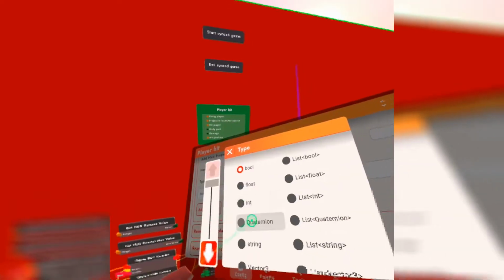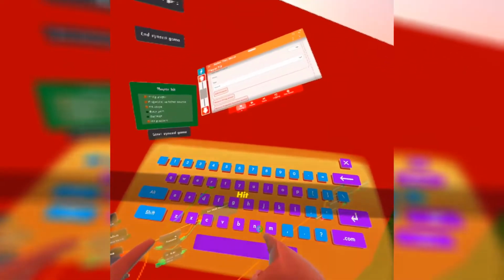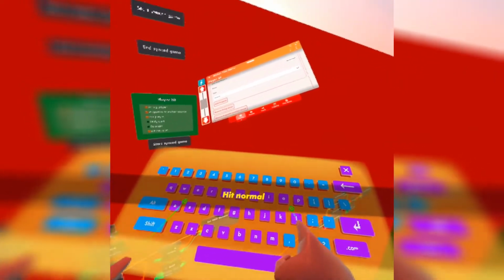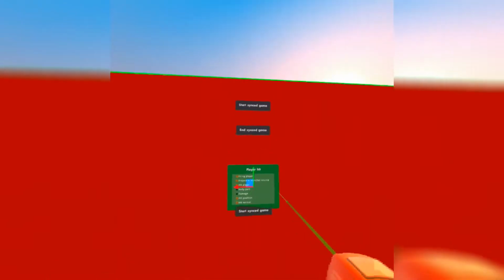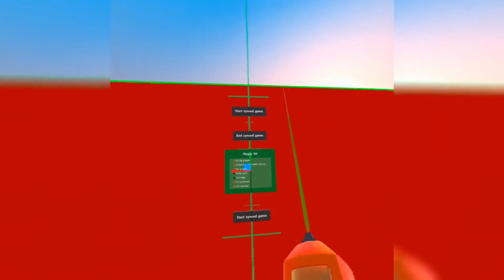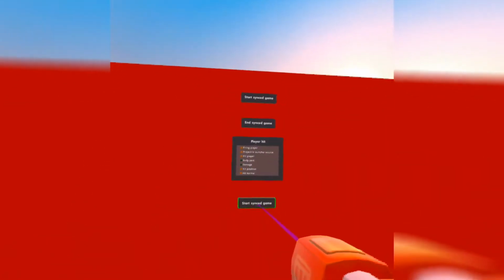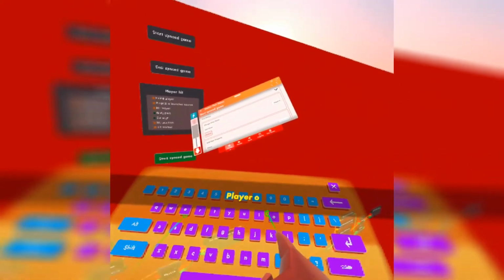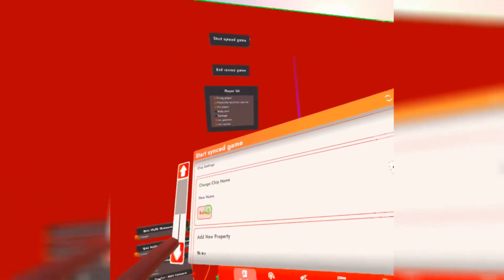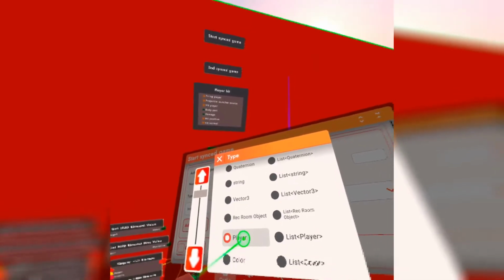And we are going to get another vector 3 and have this one be hit normal. Okay, and now that we have our event that basically mimics the projectile launcher, we're going to make one more custom event. This one will be called player out. I'm going to submit that.